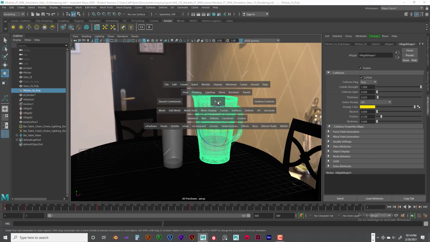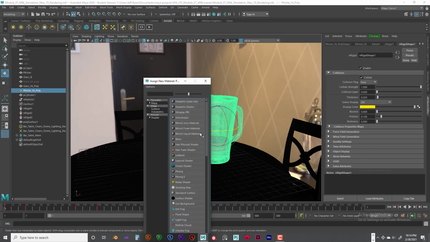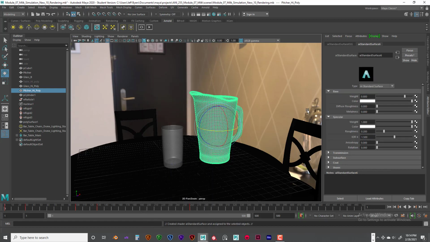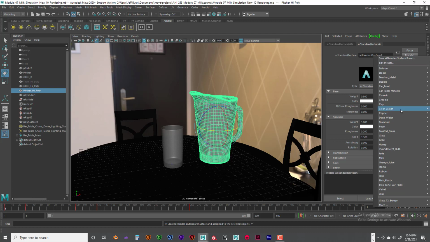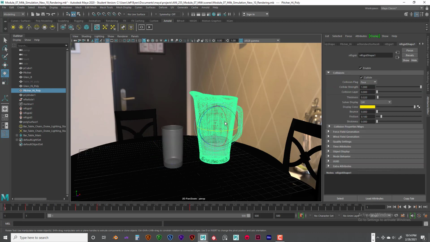So I'm going to go in here, right click over it and go to assign new material. I'm going to go to Arnold shader and AI standard surface, and then go into the presets. They have a really good glass in here. I'm just going to replace it. There we go, and it just totally disappears.